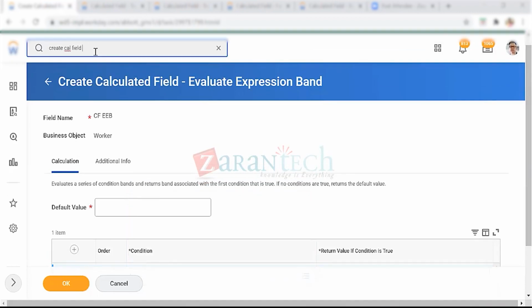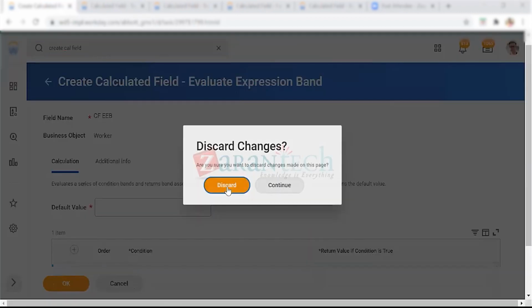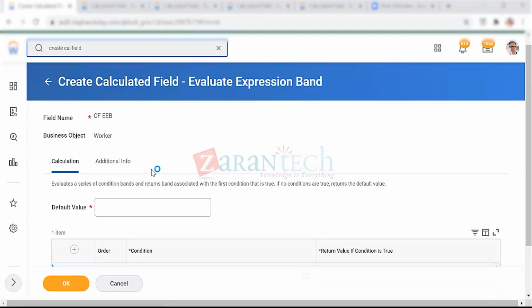I was talking about the lookup range band. When you do lookup, right, there are a lot of lookup values. I'll tell you what.